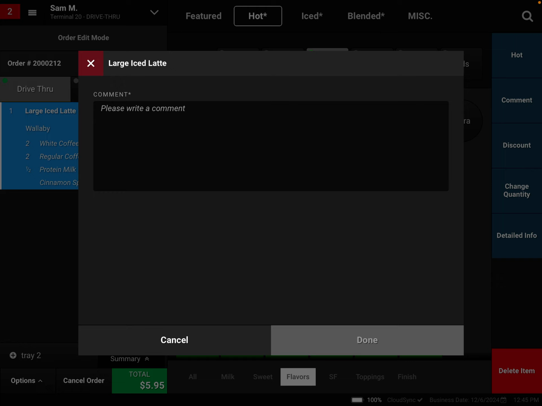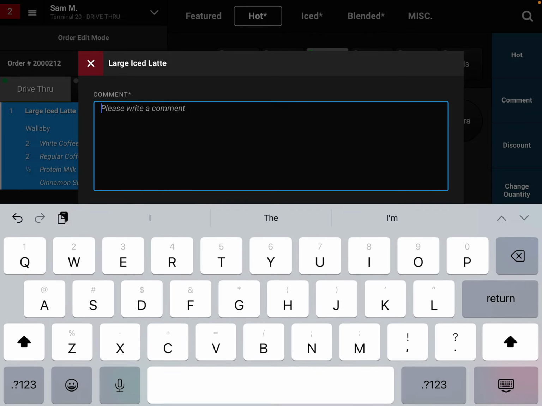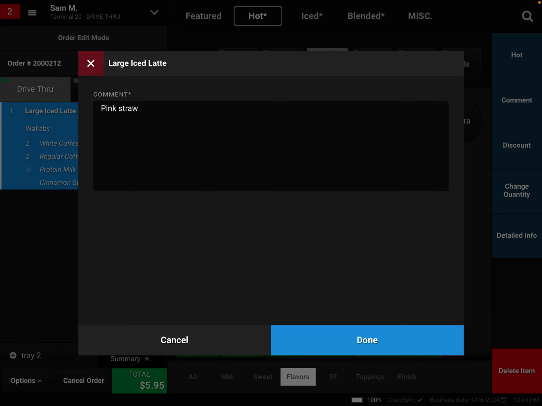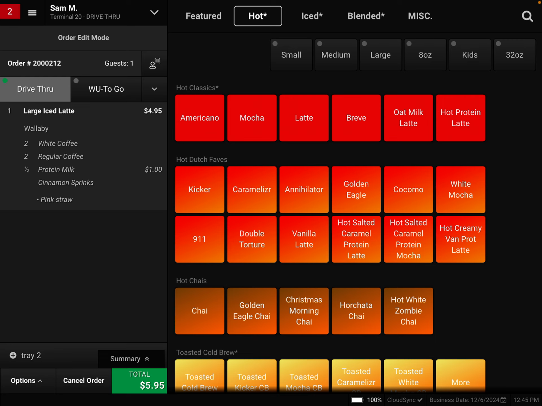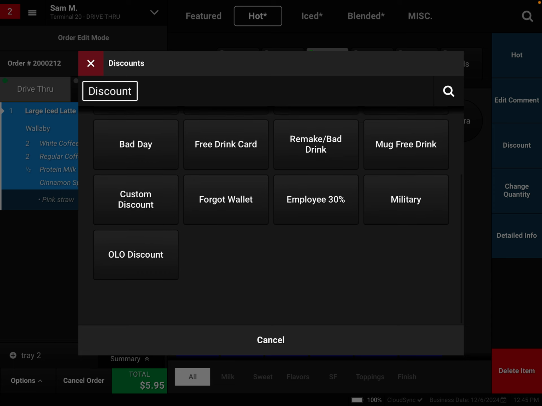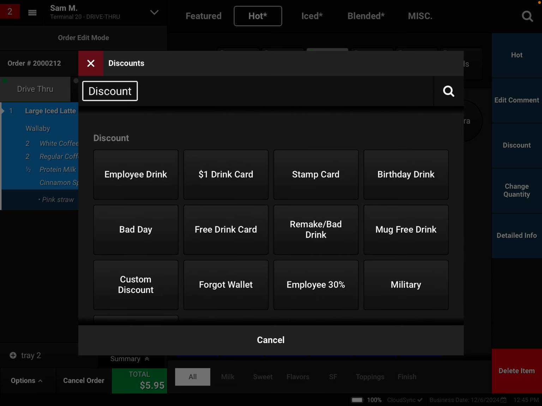Okay, now you're going to see this comment button. This is mostly going to be used for anything that is super niche that we don't have a button for. So say you have a regular, Sherry, and she loves her pink straw. You can go in and type in pink straw. Boom, done. And then it's going to show up on the screen on the inside so everyone knows they are going to want a pink straw for that. You're also going to see right below that your discounts. This is going to be your non-app discounts, and your trainer will break this down for you more in depth so that you know when is a good time to use these.